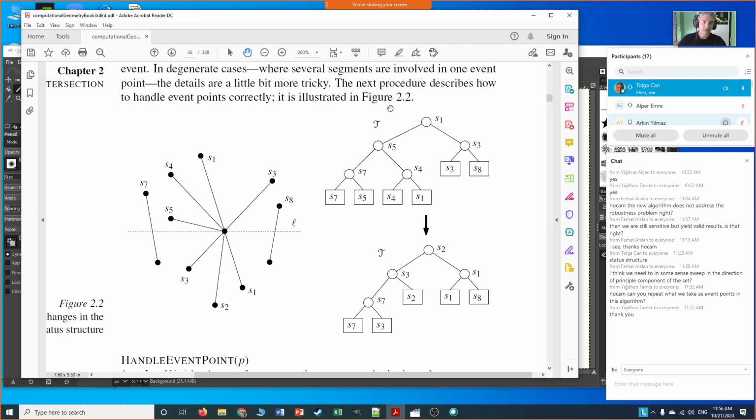So this is the snapshot of the status structure before handling of event point P. This is the status structure after handling of event point P. And there are also line segments that have this event point P in their interior. They will remain in the status structure. But if you look at S1 and S3, S1 appears before S3 in the status structure, but after the event point is handled, S3 appears before S1.